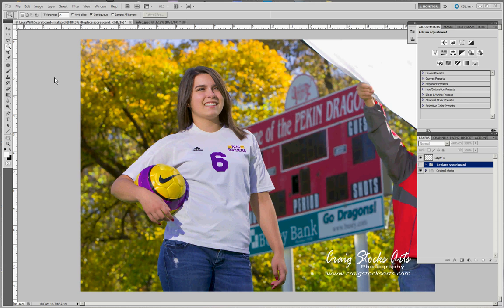I want to share a tip with you today on a trick I used recently to extract an element from a photo to use in a composite. And this is the end result that I'm after.